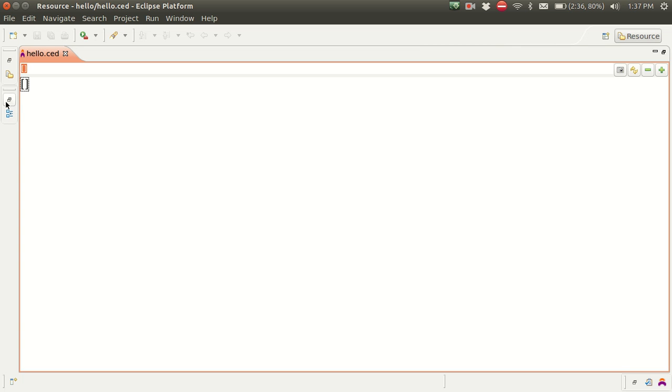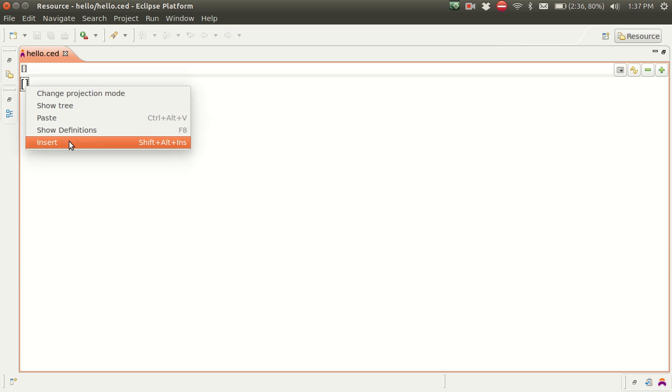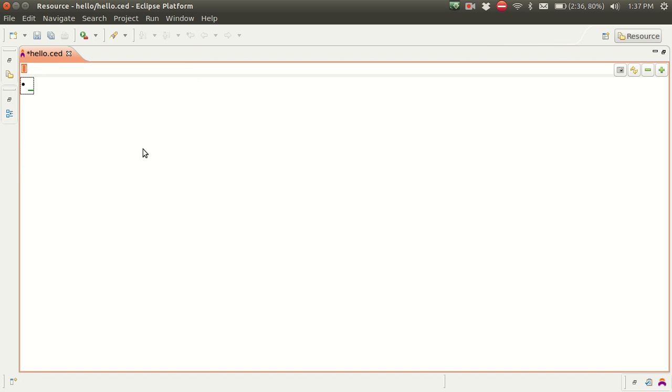We will change the situation by right-clicking the empty list and choosing Insert. Insert is also Shift-Alt-Insert, which will create a single empty entry at this point. We will click it and give it content. The content is going to be hello world in parentheses.